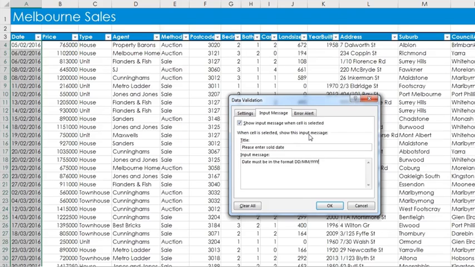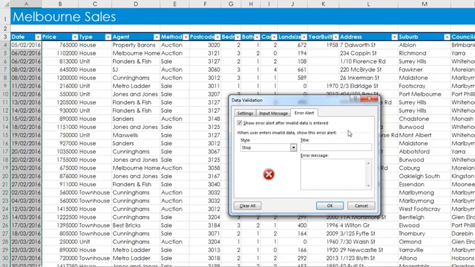Now obviously this format will need to match your own regional settings, but these are appropriate for ours. And then one more thing, we'll click on the Error Alert tab. Whenever a user puts in something that fails data validation, they get that typical Excel message, which can be quite aggressive and not necessarily very helpful.